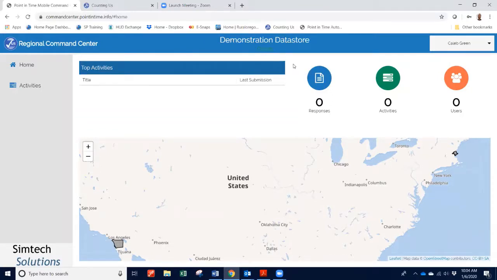This is strictly the web-based version. This is different from the app. This is where all the surveys are going. The Counting Us app is just strictly surveys, and this is where all of them are going and where you go to fix errors or run reports.